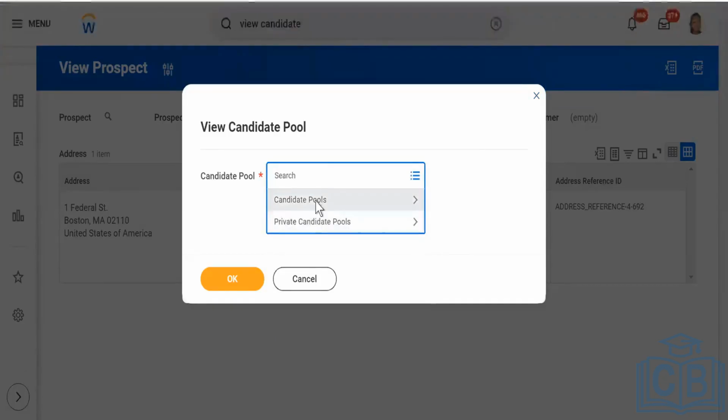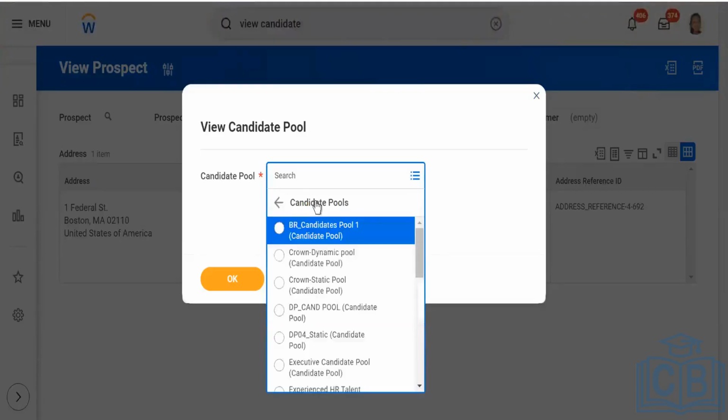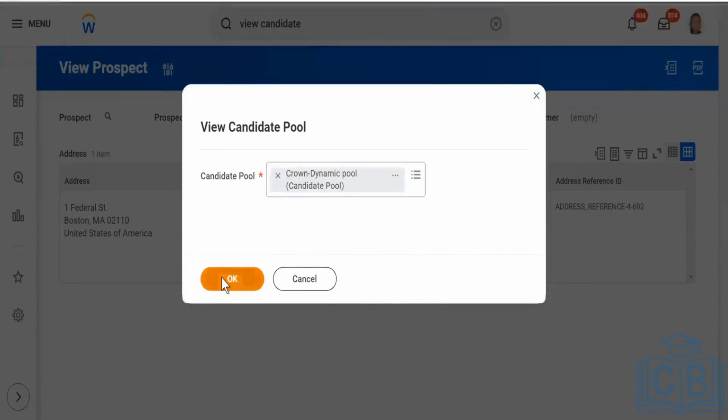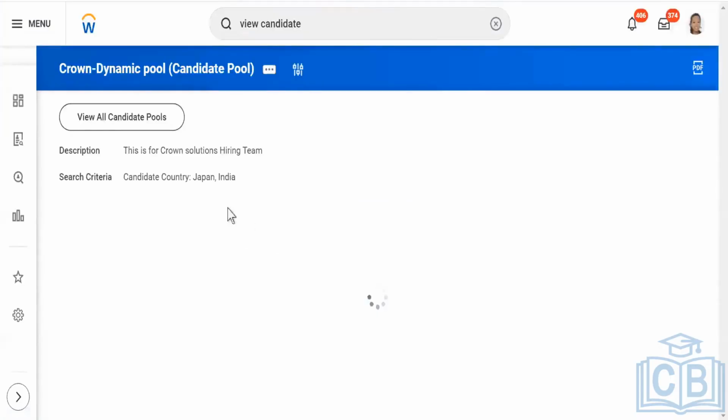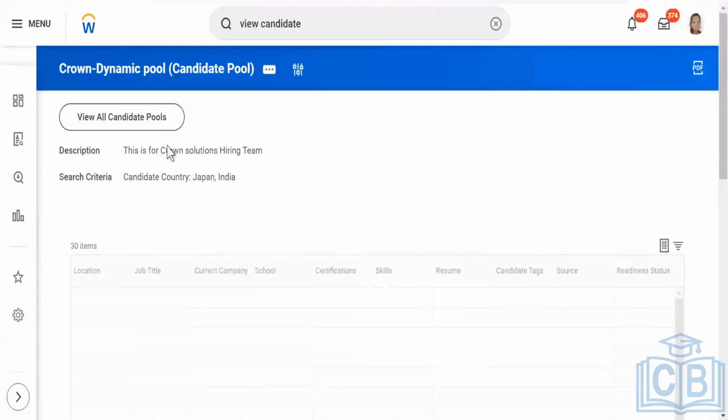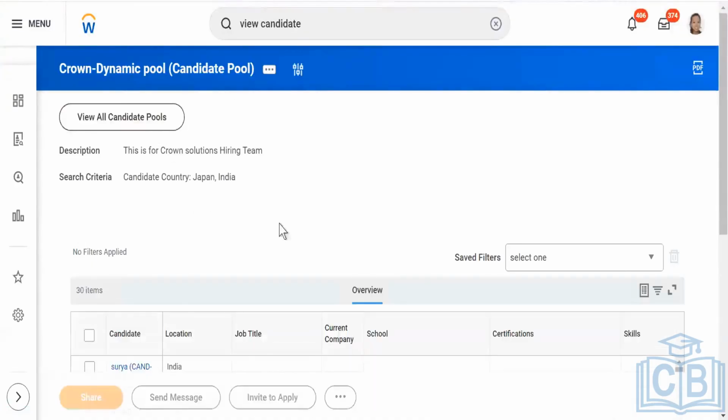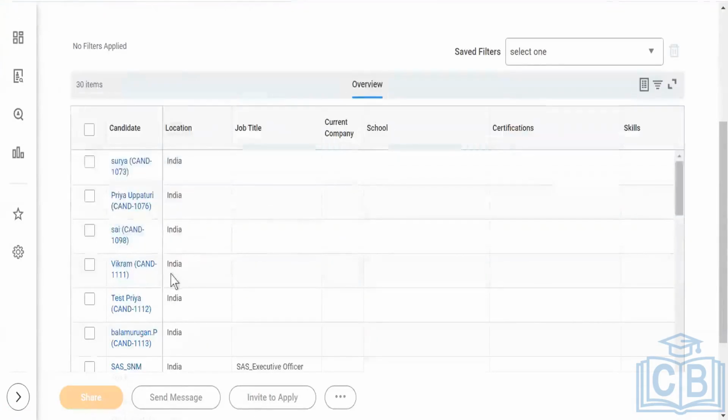See candidate pools. Dynamic pool. We'll see how many are there. Dynamic pools. There is nobody there. It's there, see, a few of the candidates are there. I was just telling, right.